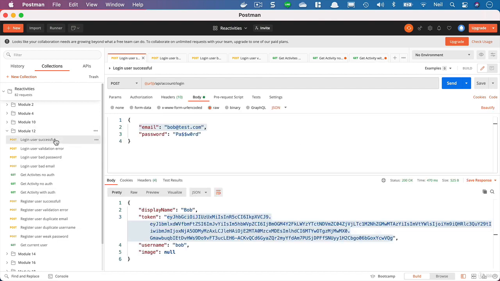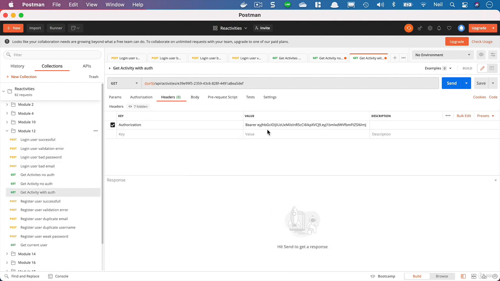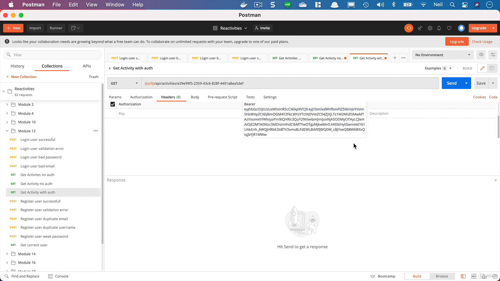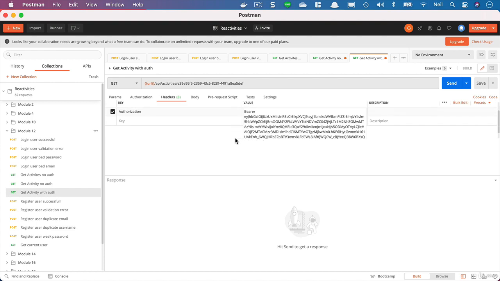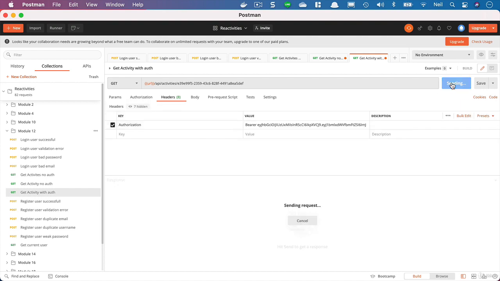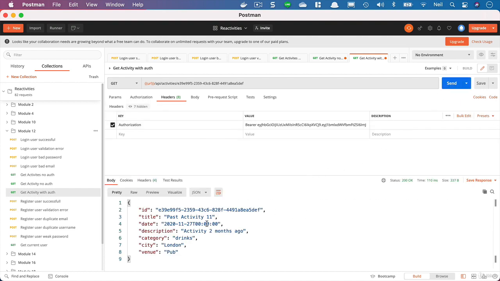So I'm just going to go back to my login user successful request. I'll just click on send again to get a new token. I'm going to copy the token into my clipboard, the whole thing, and then I'm going to go back to the get activity with auth, and I'm just going to overwrite what we have inside here for the bearer token. And then we can click send, and this time we get our activity back.